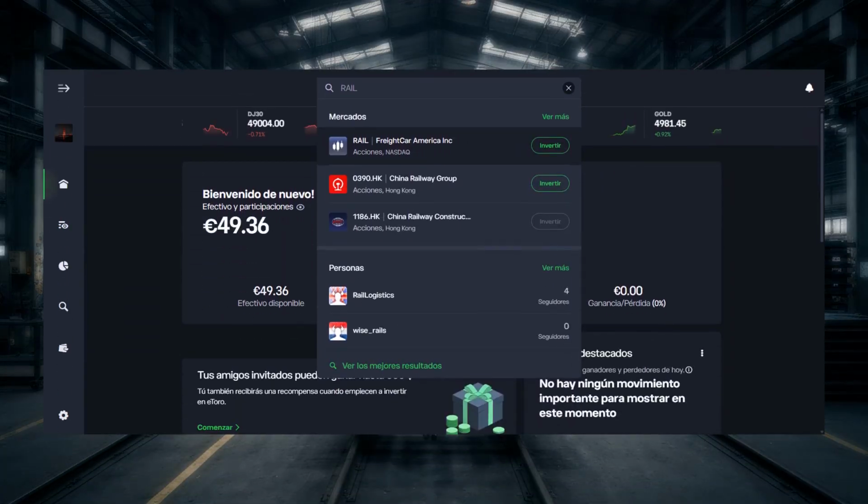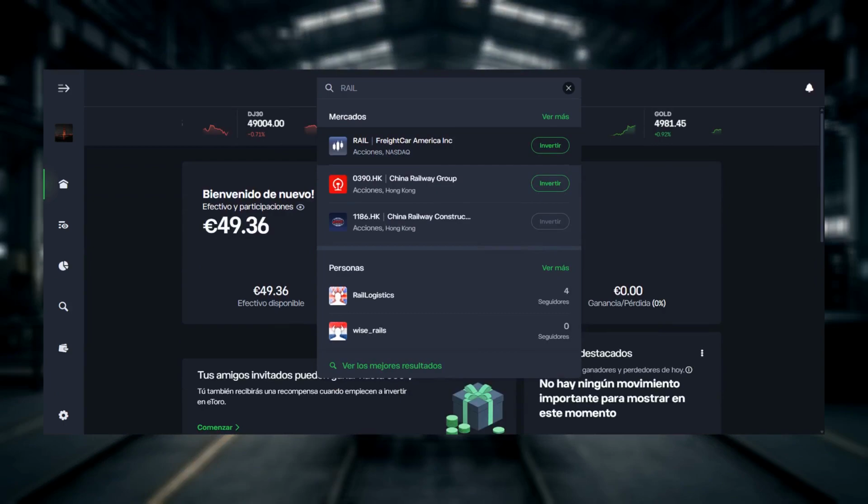Use the platform's search box and enter the ticker RAIL to find FreightCar America Inc. Make sure you select the NASDAQ listing that matches the company name to open the correct asset page.